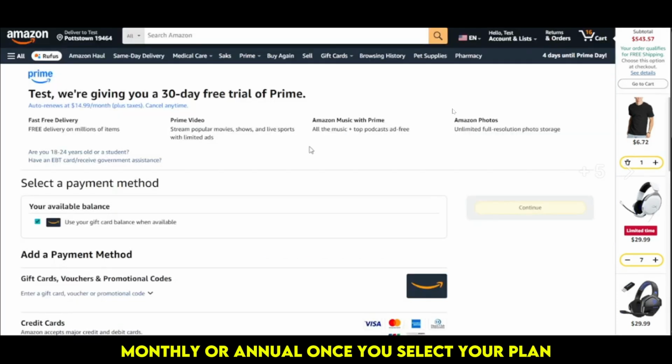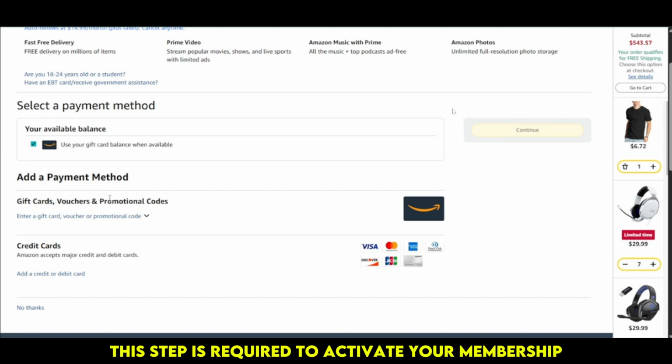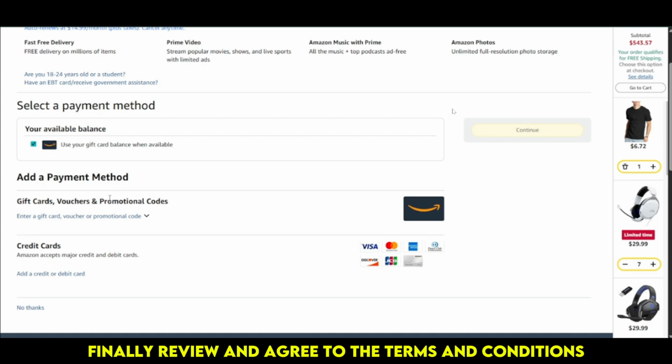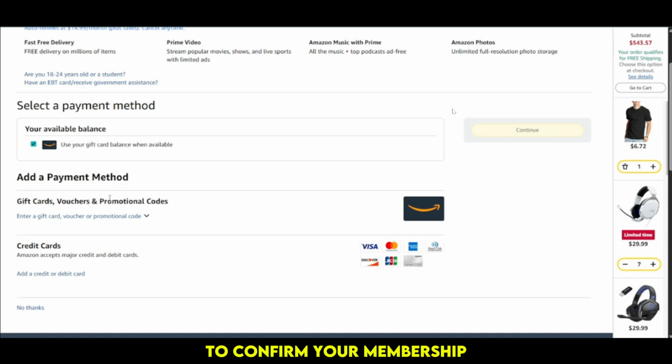Once you select your plan, enter your payment information such as your credit card details. Even if you're starting with a free trial, this step is required to activate your membership. Finally, review and agree to the terms and conditions to confirm your membership. Once completed, you'll receive confirmation that your Amazon Prime membership is active.